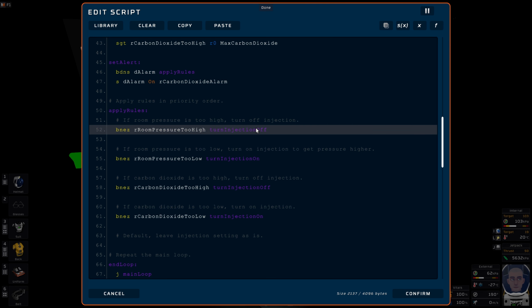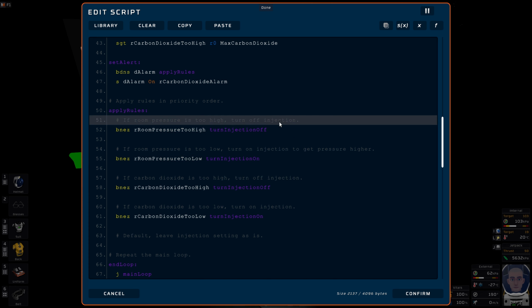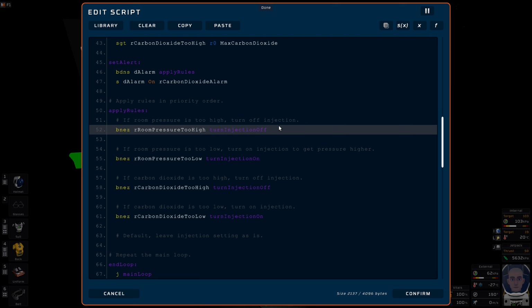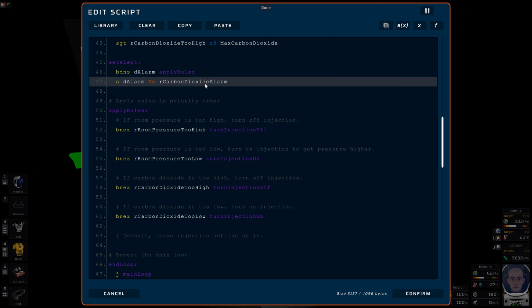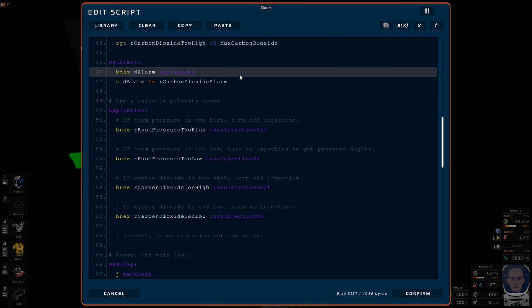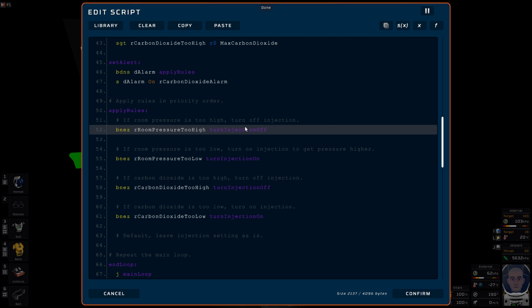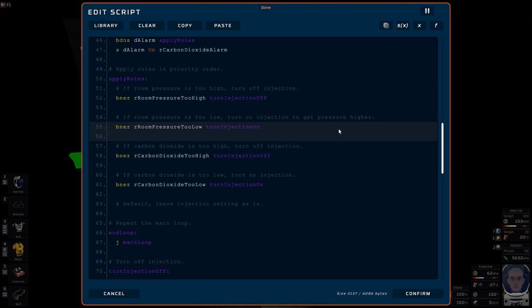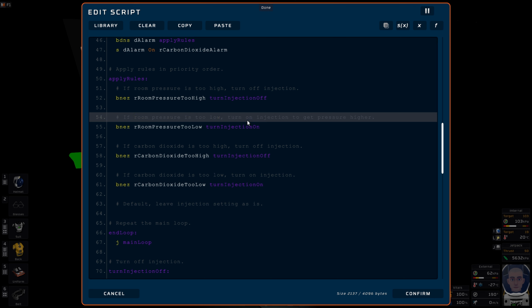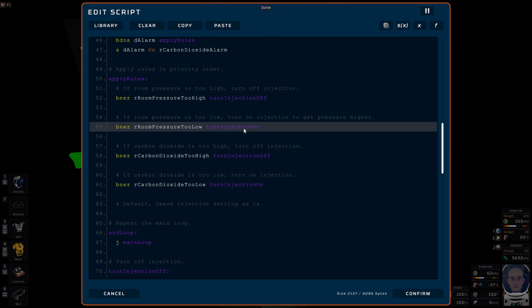But in this case, the way it's set up here is if it's too high, it's going to turn injection off. Now, let's say the pressure stays too high and the CO2 keeps dropping until it's too low, the alarm would go off in this scenario. So even if nothing was pulling the gas out, it was still detected. If it's too low, in this case, just inject. Get the pressure back up.